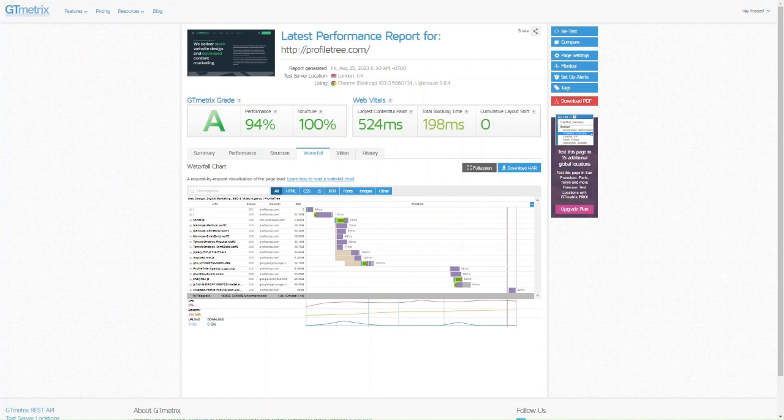GTmetrix is a really valuable tool for website owners, developers, and anyone interested in enhancing a website's performance and user experience. It's also free, so it makes it even more valuable. And by analyzing the insights provided by GTmetrix, you can make informed decisions to optimize your website for faster loading times and better overall experience.